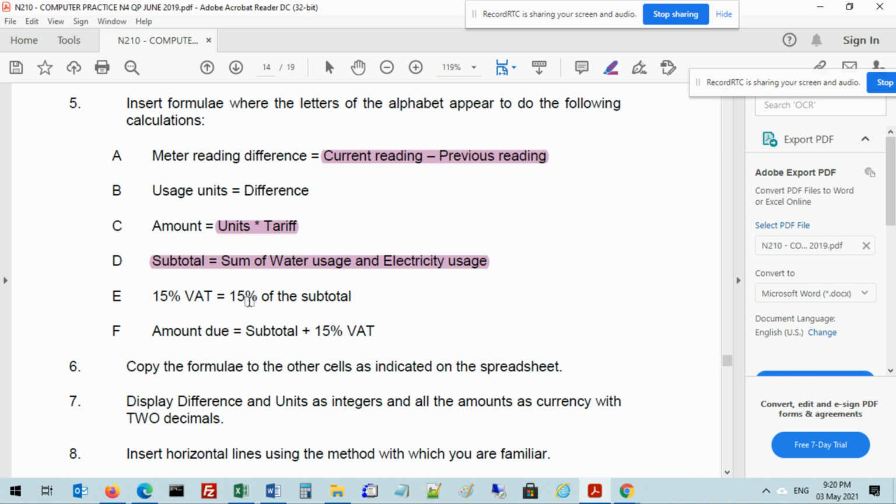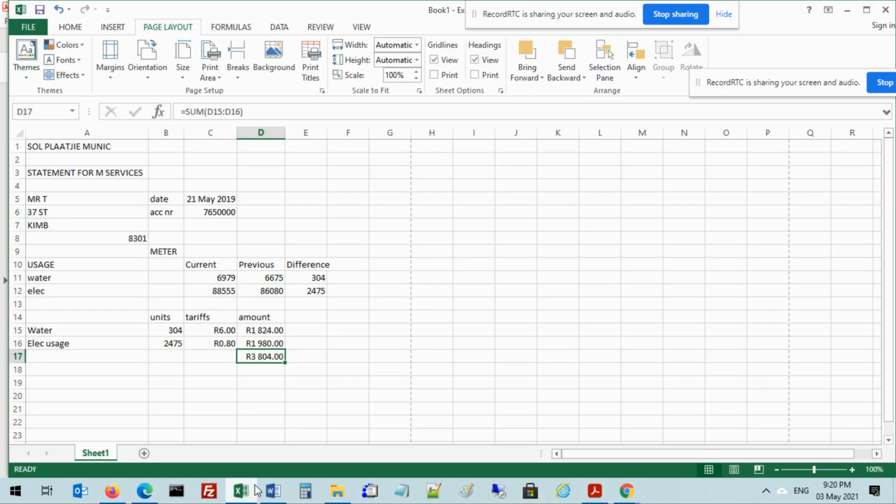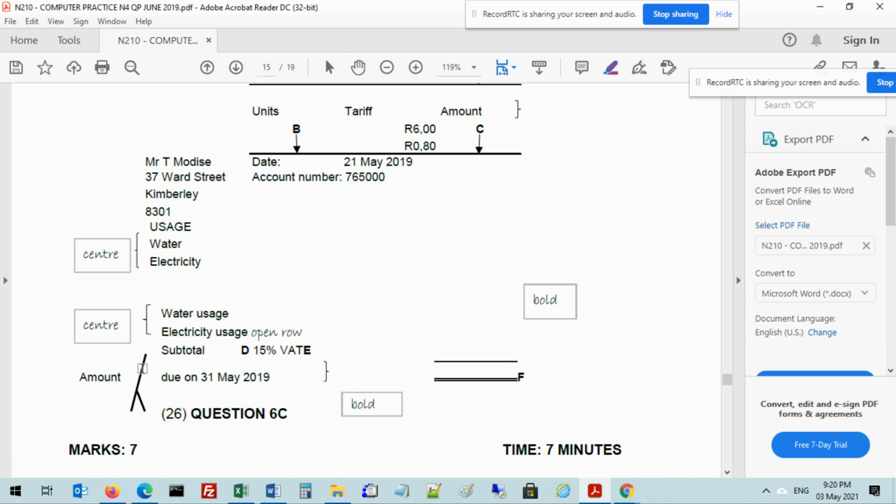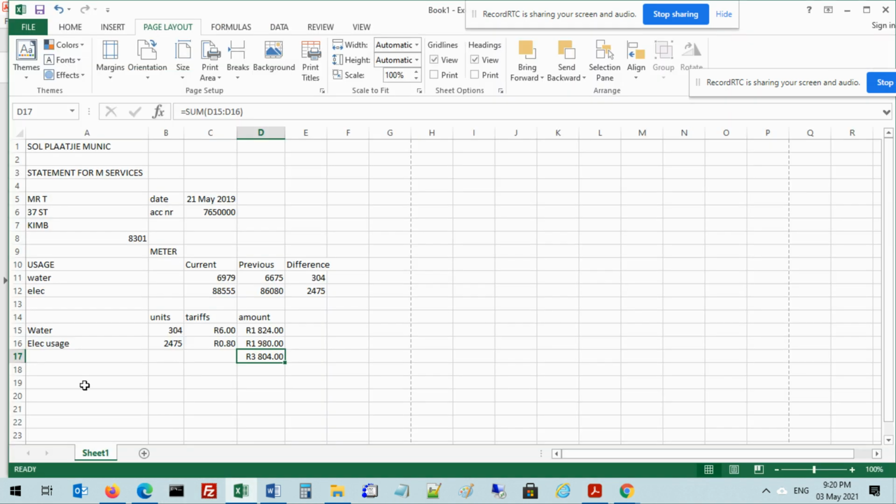Now this is the one that you sometimes struggle with. It says 15% of the subtotal. Now, okay, the subtotal was calculated there. Now you will see the reason I don't have those things on mine is you have a little inverted Y there. That means you were supposed to put in the subtotal and the D and the E and the F. Okay, so you were supposed to put in here your subtotal.